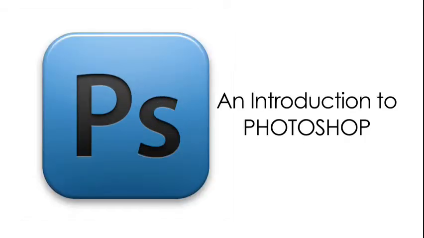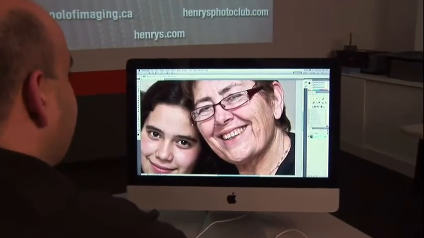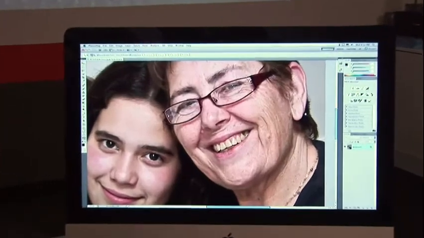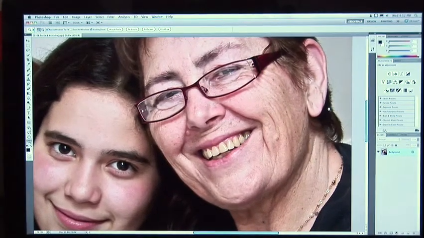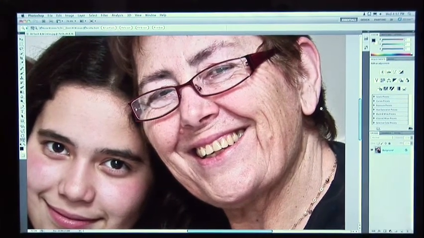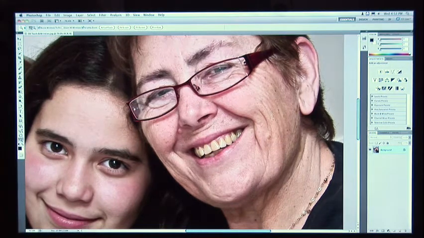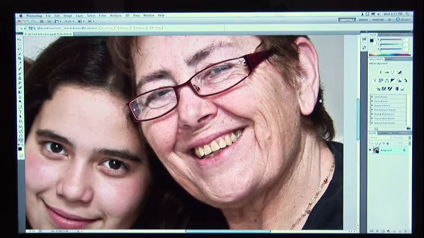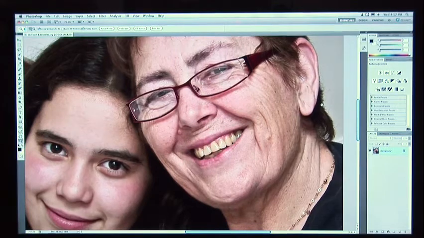All right, so here we are in Photoshop now, Photoshop Elements' bigger brother. And what we've got here is just a casual family portrait with a granddaughter and grandma. And grandma basically says, you know, I'm looking a little aged here in the photograph. Is there something we can do to make me look better? Of course there is.